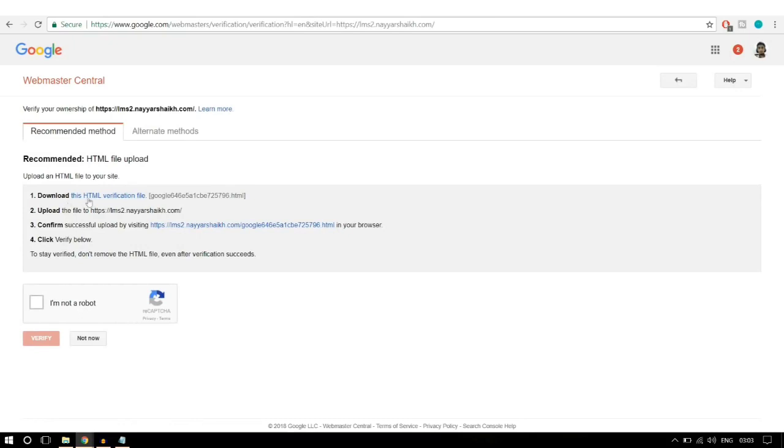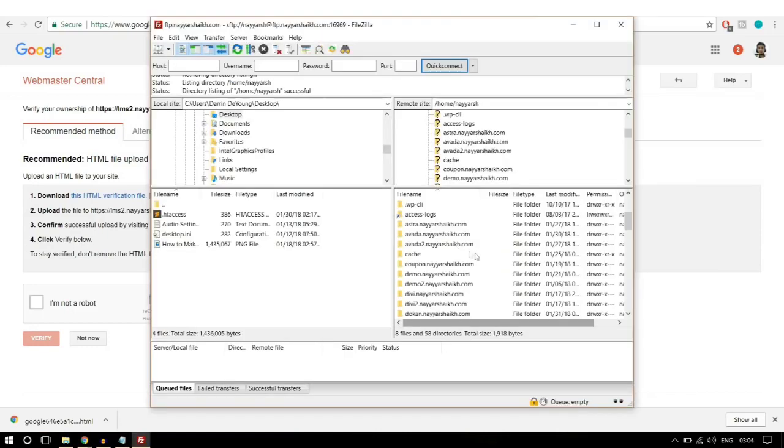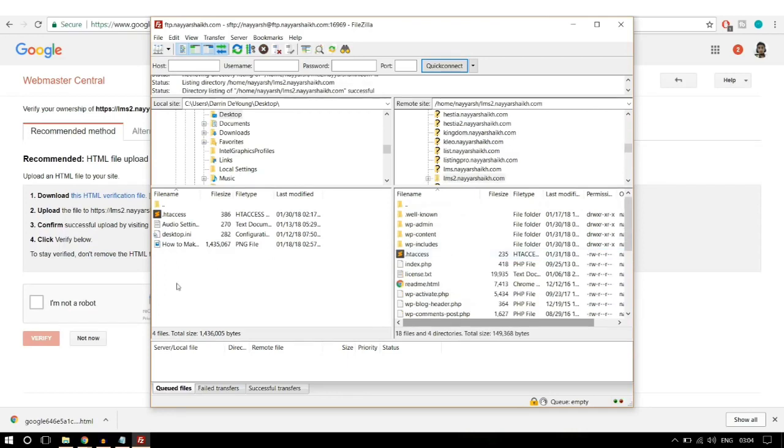Now they have this file, so you have to download this HTML verification file. As you can see, it has downloaded, and we have to upload this file on our website, and after that we can click on verify. So you can do it easily using FileZilla. So open FileZilla. Fine, now you have to find the folder of your website. So I am using lms2.naishik.com, so let me find that folder. Here it is, lms2.naishik.com.